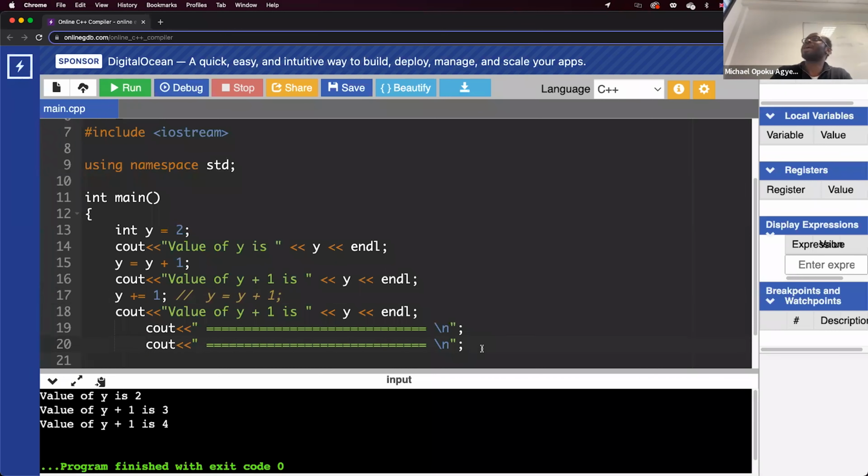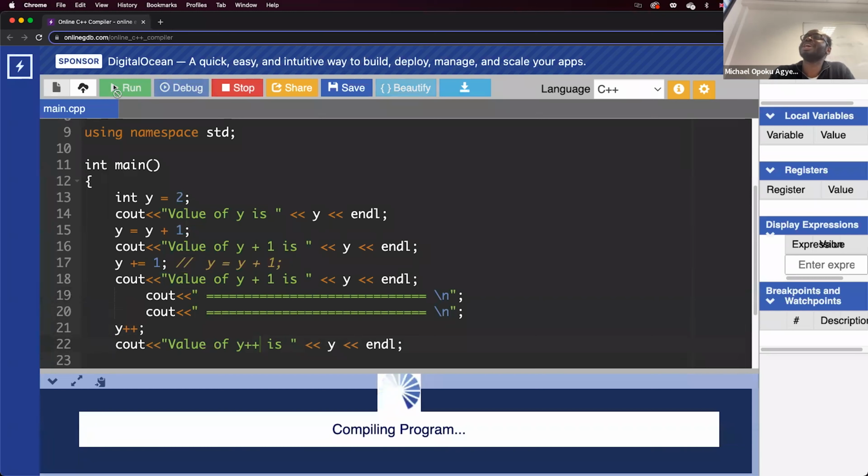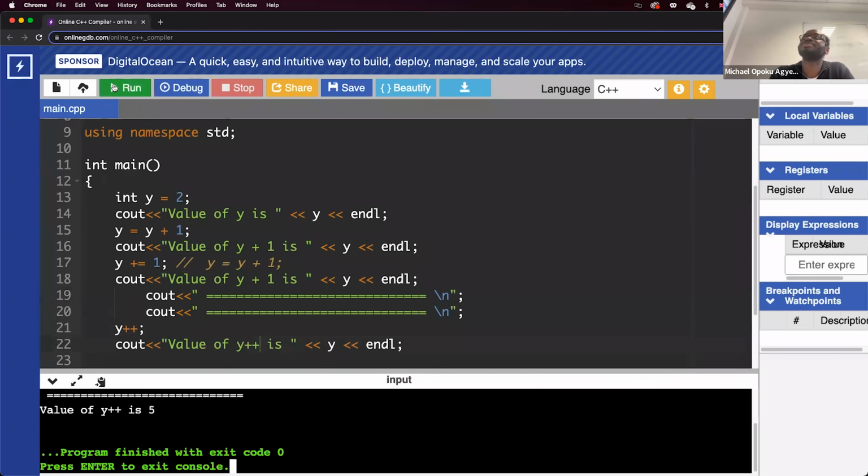So we want to try something now where C++ got its name from. We just want to do y++, and then we will print out the value of y to see what happens. What do we expect the value of y to be? We're on 4 now. So what do we expect the value of y to be? Good. So y equals 5 now.